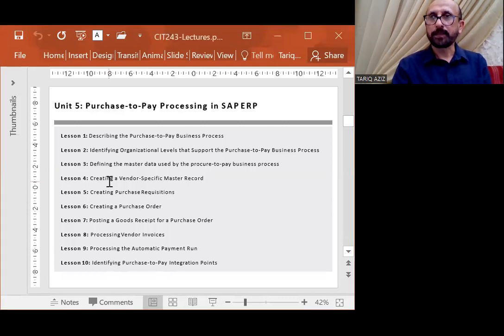Today we'll start purchasing to pay processing. As you know, we missed the recording part, so we'll do it again. And inshallah, today we'll complete this chapter.